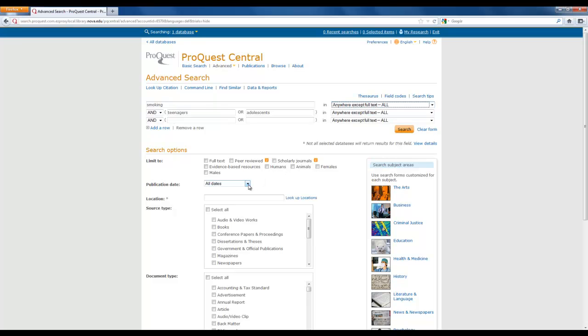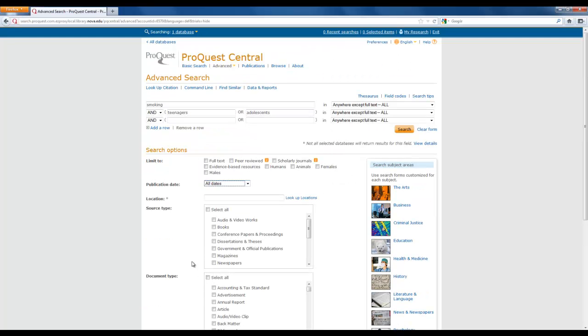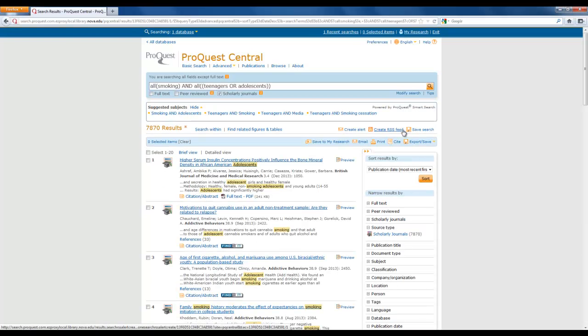You can change the date of publication, source type, and even language. If a professor requires you to use only scholarly journals, you can also limit that here at the checkbox. Let's run the search and take a quick look at our result list. With over 7,000 results, this may seem overwhelming. Not to worry. Check out other limiters and features on the right side of the page to narrow the results to a number more manageable to look through.